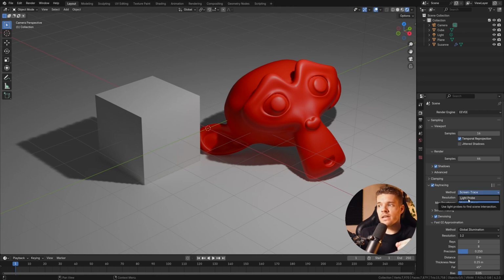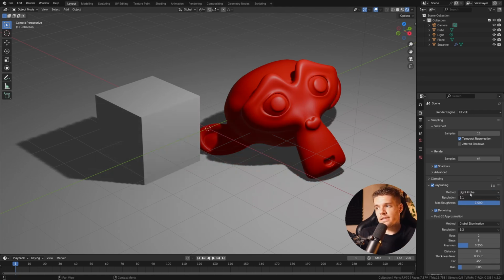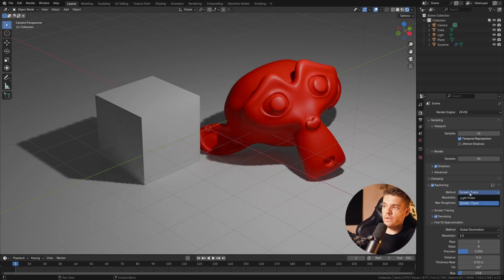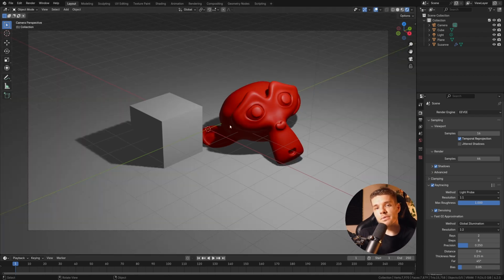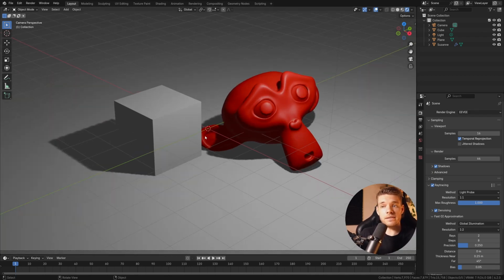We can change this to be light probes instead of screen trace. So the light probe is a different method which we can use to get some of that ray tracing going only in certain places within our scene. By simply switching over to the light probe, you'll notice that basically all of our ray tracing disappears, and that's because we don't have any light probes within our scene.